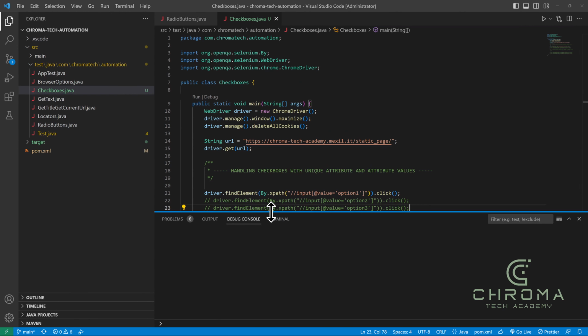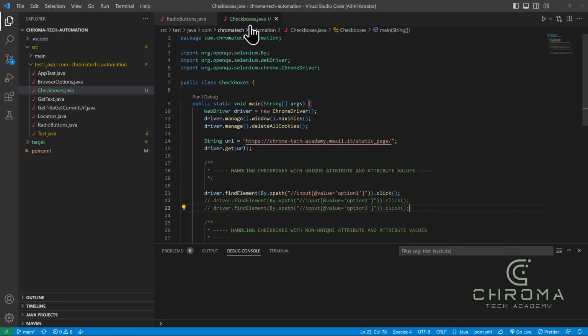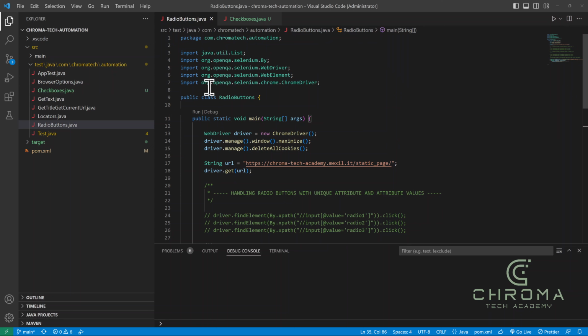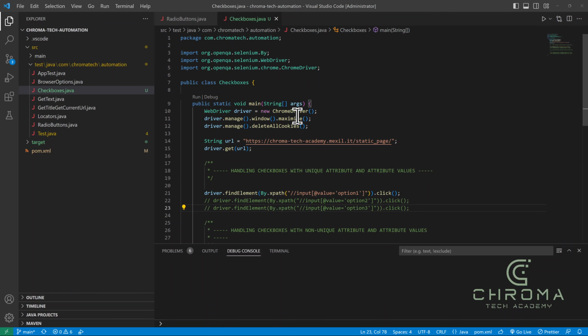So what I've done here is I've created a new class called checkboxes.java. I basically copied some of the code from the radio buttons class from the previous video and pasted it here. Same thing again inside the main method: I'm making a reference to the WebDriver interface and the Chrome driver class. We are maximizing the Chrome browser, deleting all cookies. Here I have the URL we've been using. I stored it in a string, and I'm navigating to that website right here.